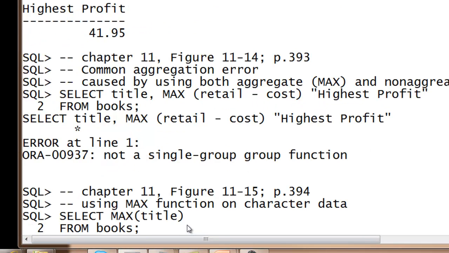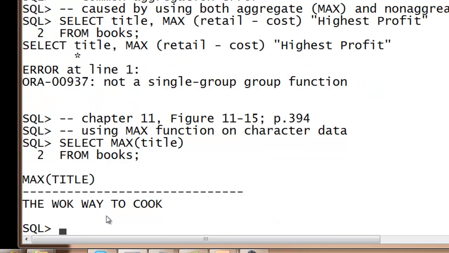This one is 11.15 from page 394. Using the max function on character data, select, we're doing the max title from books, The Walkway to Cook. So it looked for the longest title in your books table and returned that. This is the end of section 2, and I'll pick up with section 3 and talk about minimum.